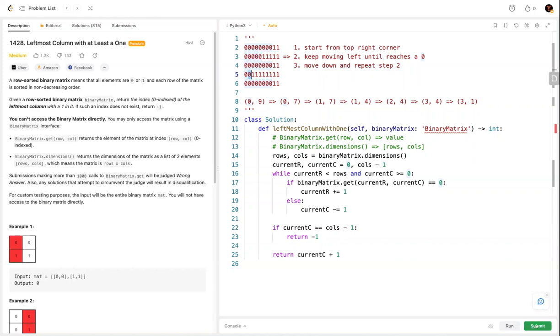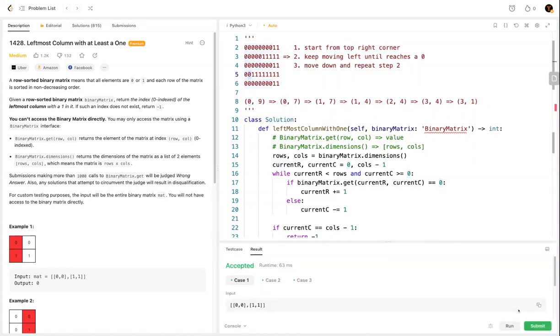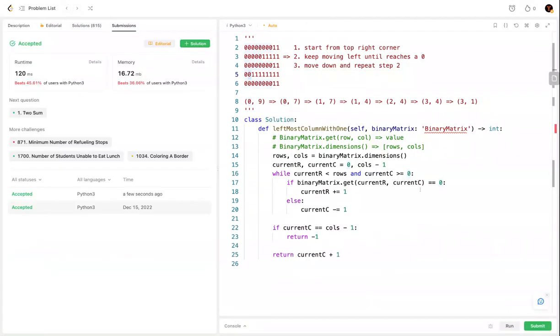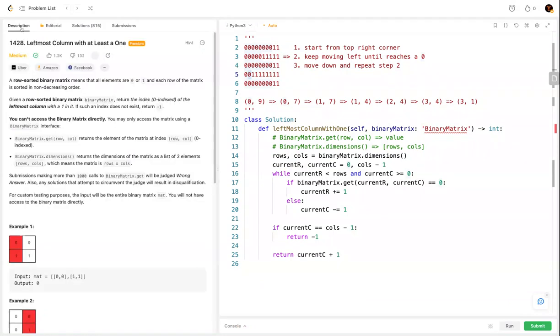All right, so let's run and see how it goes. Looks good. Yep, makes sense. So for time and space, space-wise, it's constant space because we don't use any other storage. For time, we just loop in one direction, row-wise and column-wise, so it would be R plus C, the number of rows plus the number of columns.